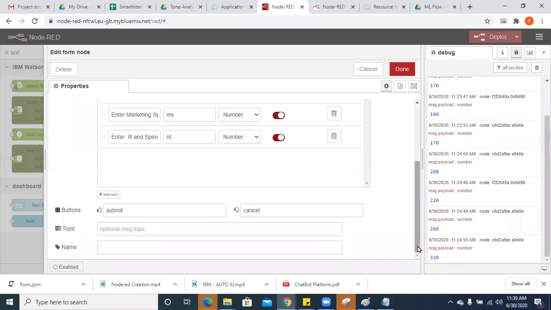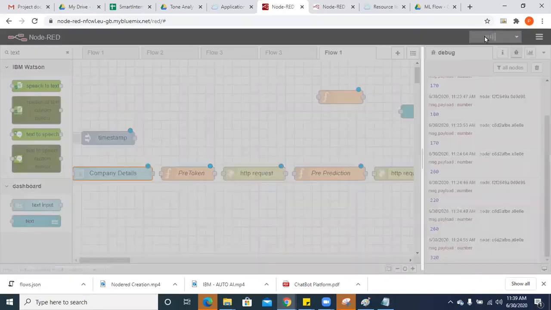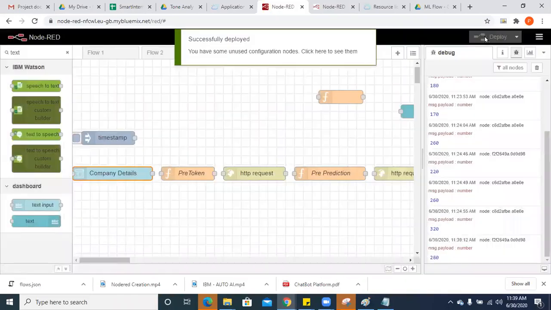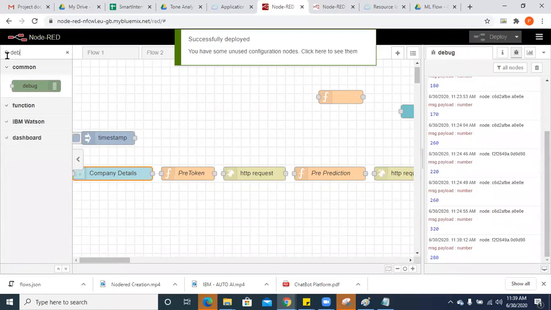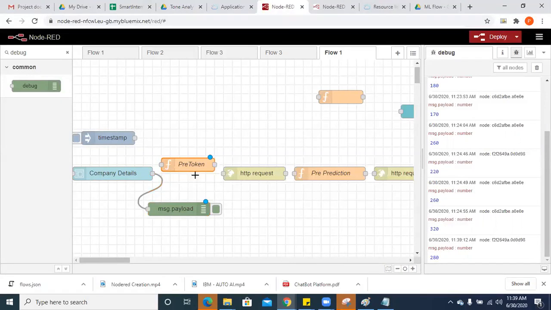Done, right? Good. Now, click on done. Deploy it. Get a debug node. Connect that debug node. Wait, we will see that. We'll do that, Divya Sheshadri. Debug node. Deploy it.